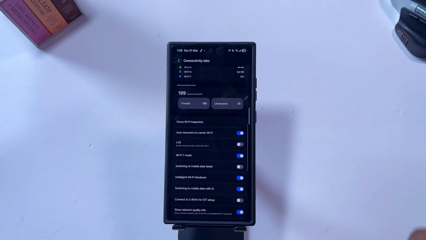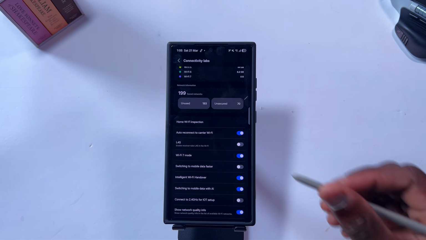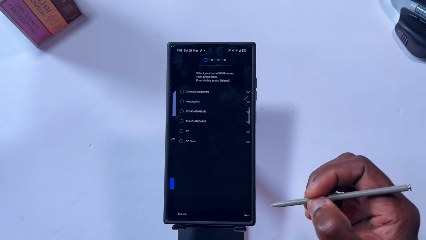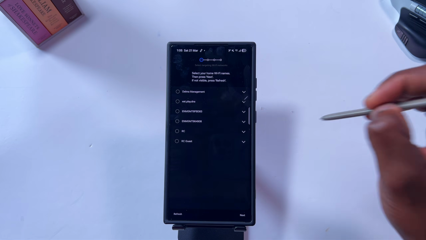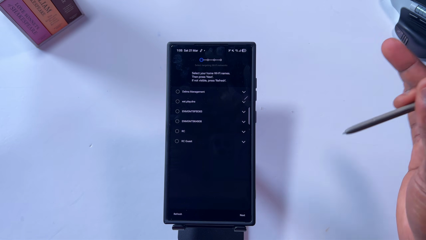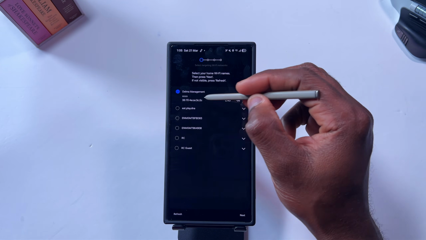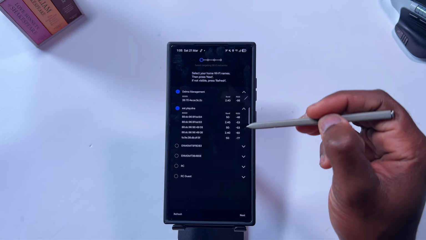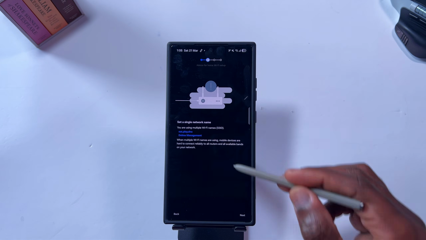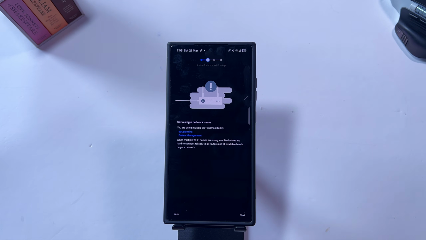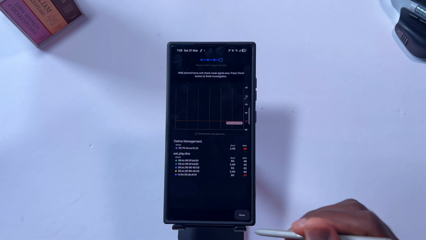Then when you come down, a very important feature here is the home Wi-Fi inspection. Now this one allows you to inspect the strength of your Wi-Fi depending on the location you are in your house. And to do that, you tap on Wi-Fi, hit start and select the Wi-Fi that you are using currently or the Wi-Fi that you want to know the strength of. Here I'm going to select one Wi-Fi I'm not using and one that I'm using, and I'm going to hit next. Now it's going to be looking at the distance you are away from your Wi-Fi. So we're going to hit next and then next.